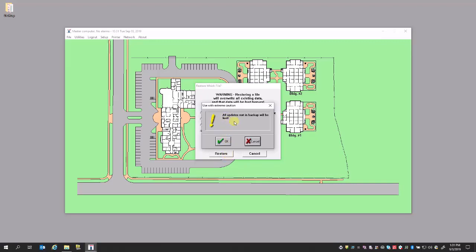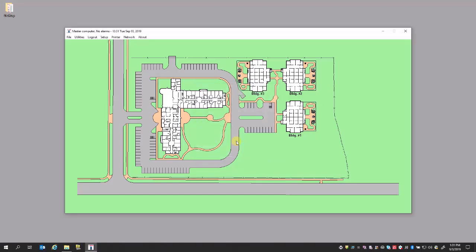It'll give you the warning that anything that has changed between the backup and today will be overwritten or lost. Hit OK or cancel, whatever is applicable for you. It'll still make a backup of the old one using the .old extension. And when the screen goes away, the restore has finished.